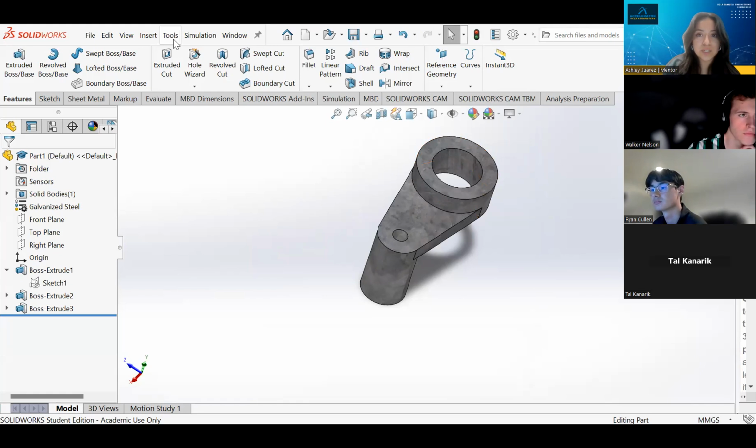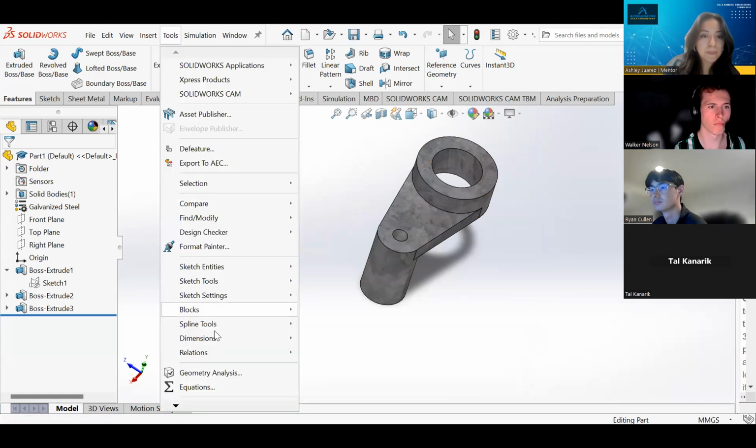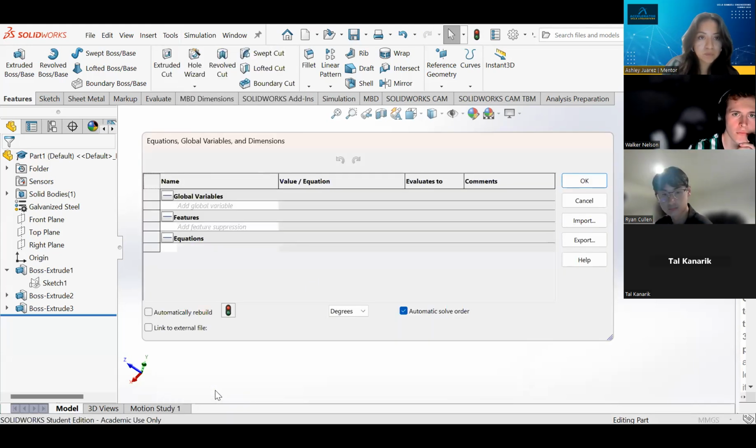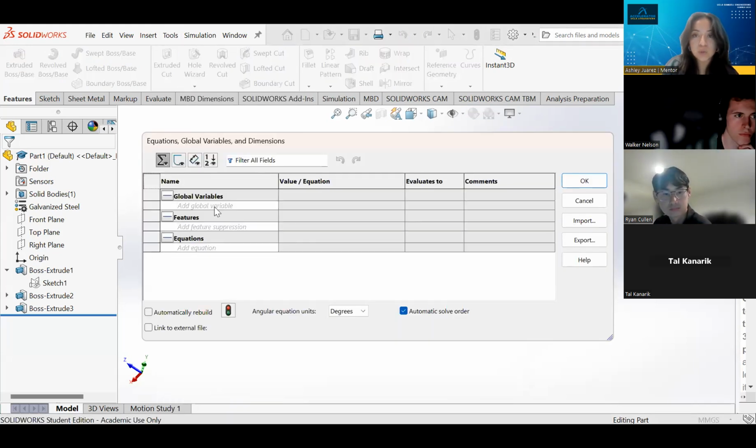So we're gonna click on tools here, follow along with me. Tools, you see where it says equations right here at the bottom of the selection for tools? Click on it. And you're gonna see here global variables. Click A.